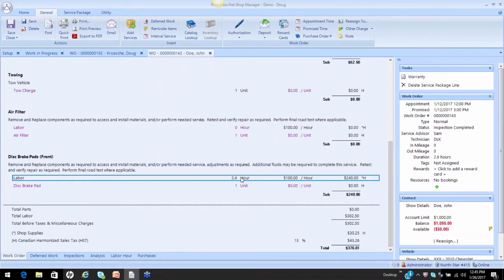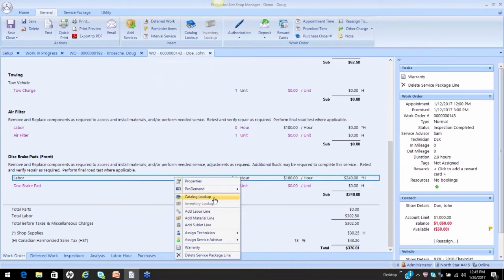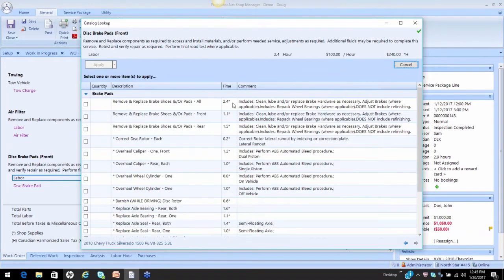So the only place that you see the actual catalog labor matrix in effect is going to be on the catalog screen, and it's identified with the star. You're not going to see it anywhere else.